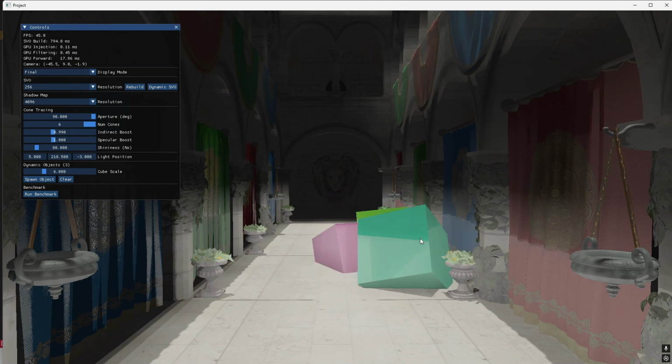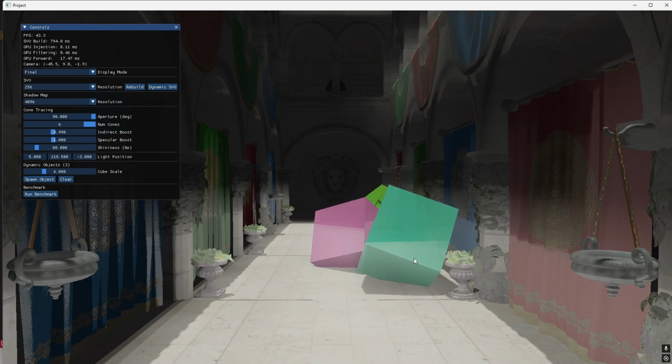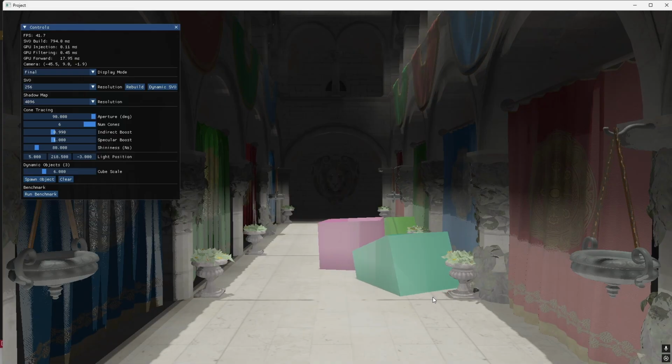So this is because the SVO currently is just built once at the start or whenever we change resolution, and then the injection and filtering into the SVO takes place every frame. So this is what enables, and then at the cubes, when we just do the forward pass, we still sample the voxels around them. So this is helpful, but as the geometry changes, it doesn't change for the cubes. So the SVO is just built once, in this case without the dynamic objects in. If I rebuild now though, it might even include them.